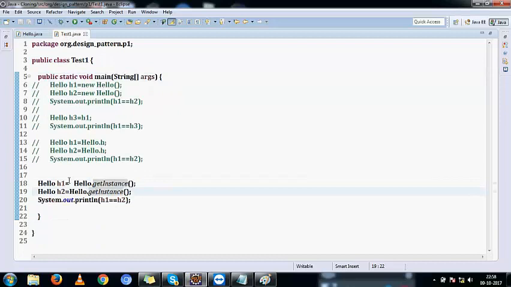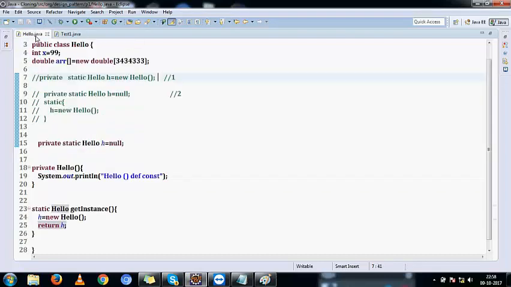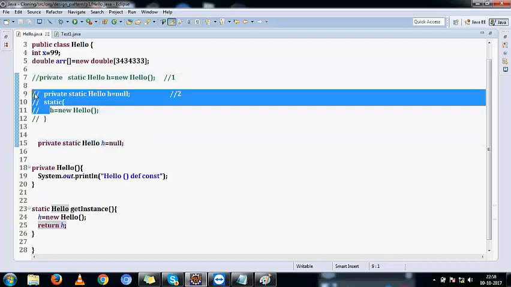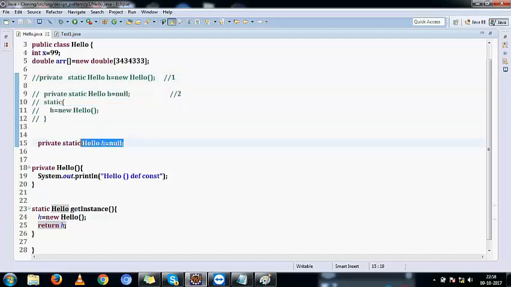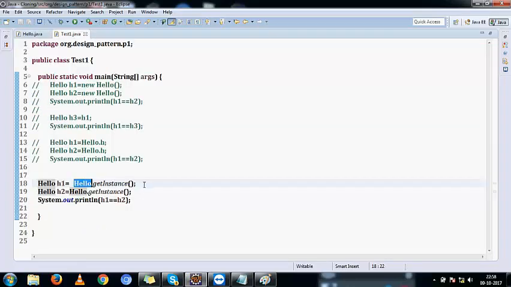When you say h1, one reference variable memory will be allocated in the main stack memory, and the Hello class will be loaded. At the time of loading the Hello class, it will check the class for static variables. Okay, age is there, and age will be initialized with null. No static block, so nothing executes. Age remains null. Class loading is done.